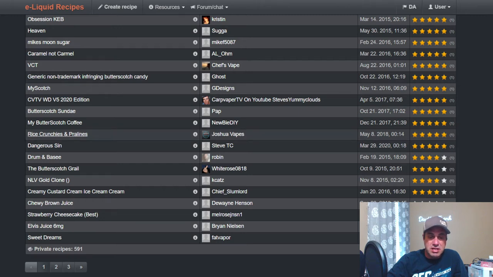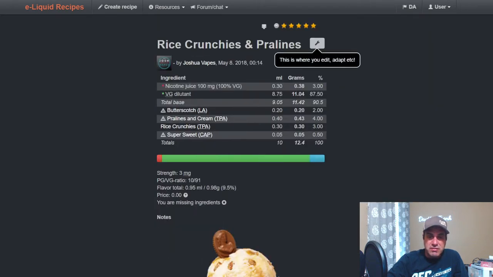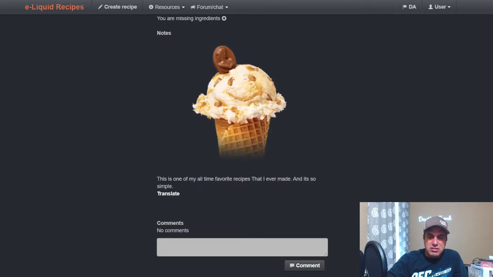Keep doing it. Joshua Vapes with Rice Crunchies and Pralines. Uses it at 2, Pralines and Cream at 4, Rice Crunchies at 3, and Sweetener at 1/2. So pretty straightforward mix.